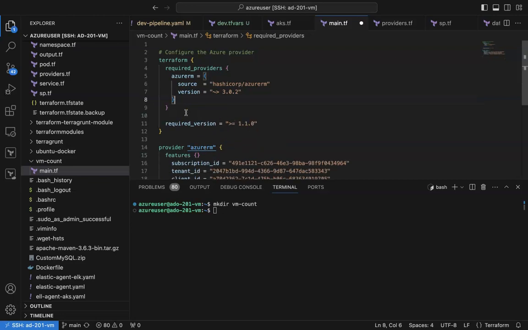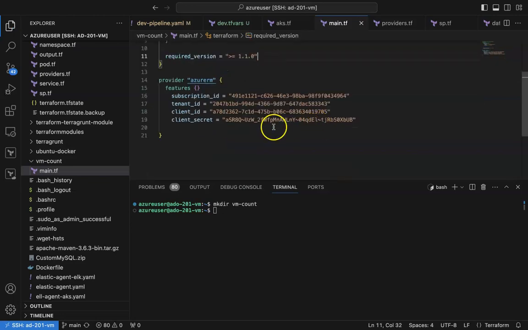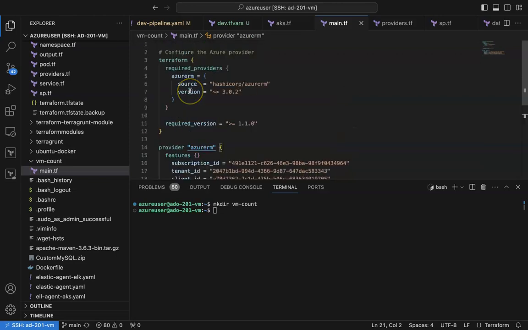I just added some prerequisites as part of this, and you know very well that you can keep this under providers.tf also. Instead of calling this main, you can call it providers.tf. That is also fine, team.